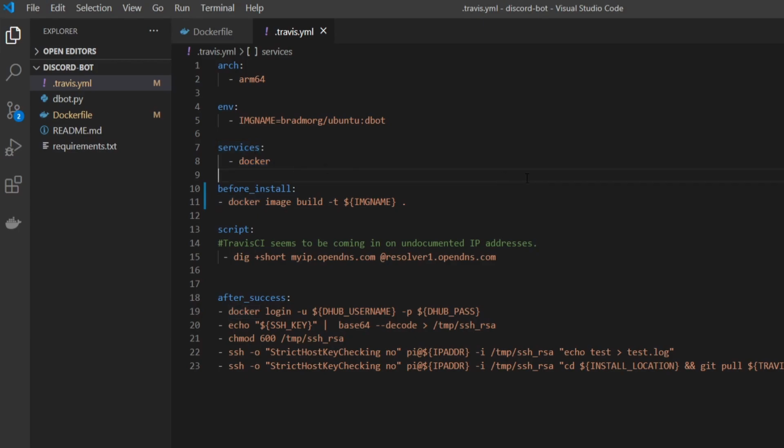Okay, so now that we have that out of the way, let's look at these next three parameters here: the before install, the script, and the after success. So these are very simple to understand. The before install is what you want to happen before your script runs. The script is all the commands that you want to run for your script. And then the after success is what you want to happen if everything passes successfully and your build is okay.